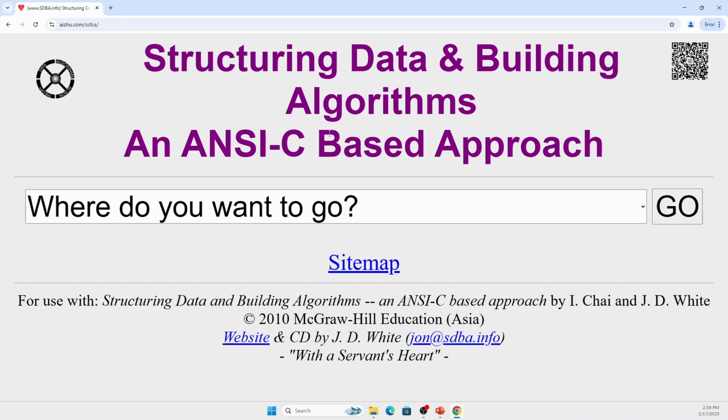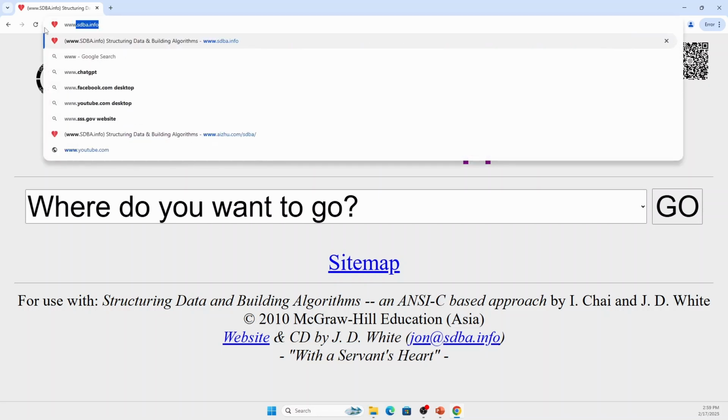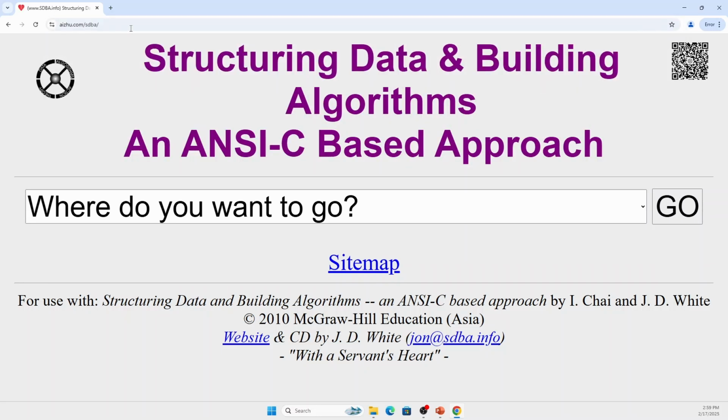If you want to get it, it's www.sdba.info. Okay. www.sdba.info is the name. SDBA, structuring data building algorithms. Okay, so that will link to you, and you will initially get this page asking you where you want to go.